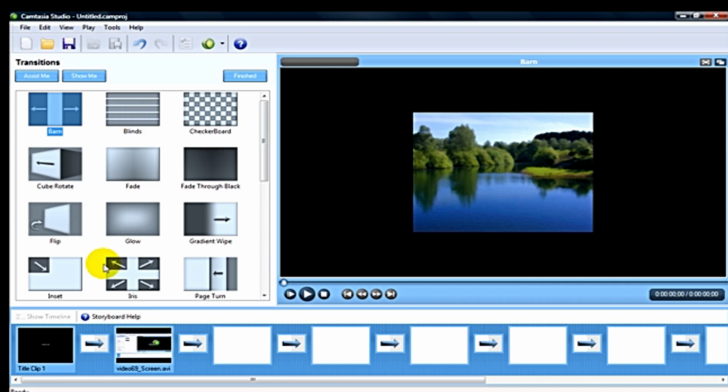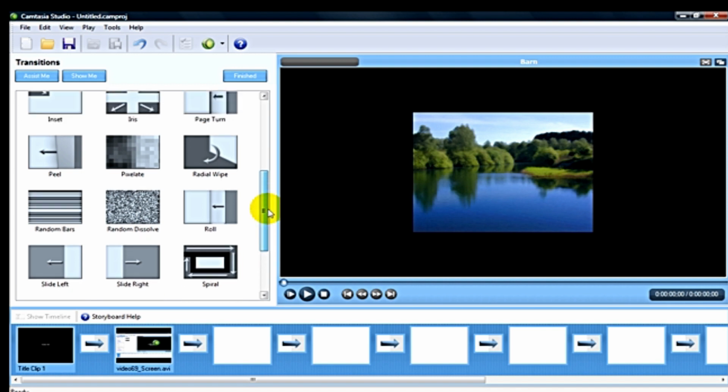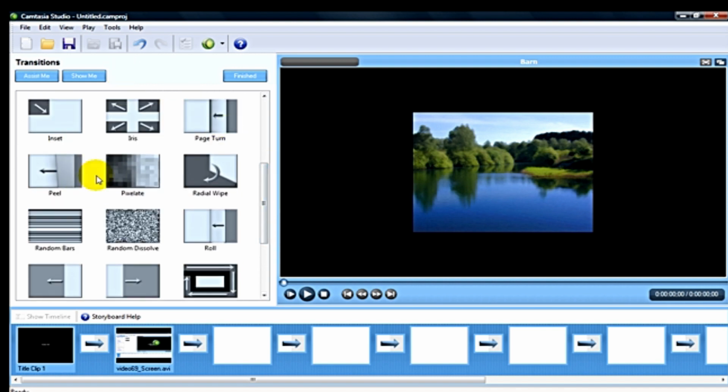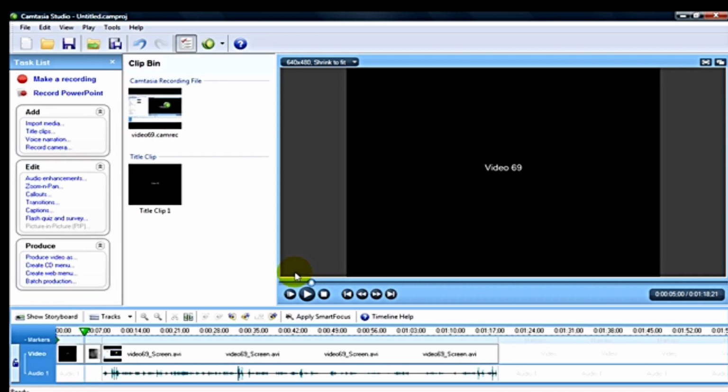I can either add glow effect, gradient wipe, fade, page turn, pixelate. So let's just use one of these effects on a video. What you need to do is left click on the effect and simply drag it to your storyboard timeline. So in this case I'm going to drag this at the beginning and let go, click finish, and I'm just going to drag this icon and preview my video.